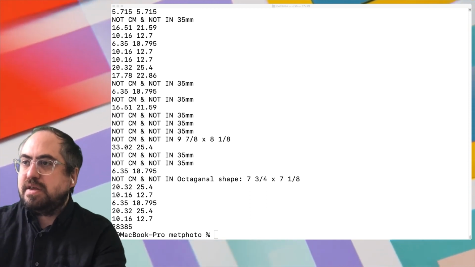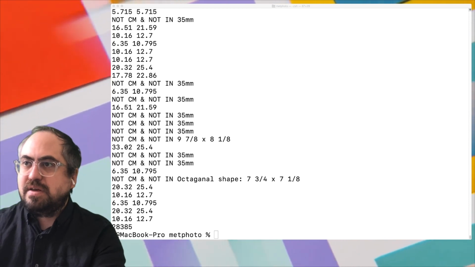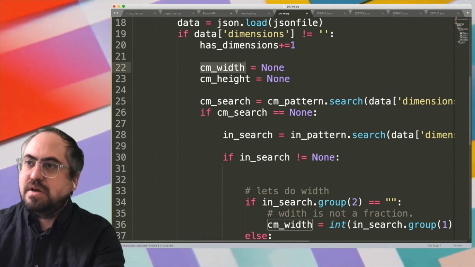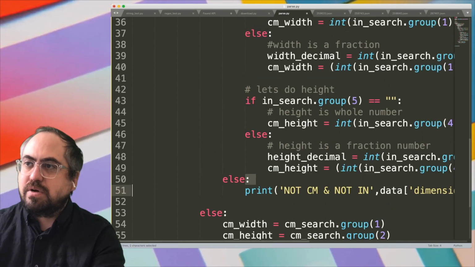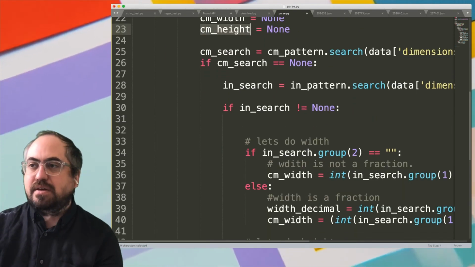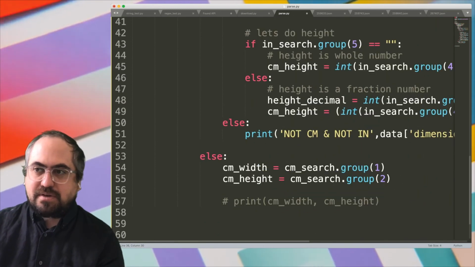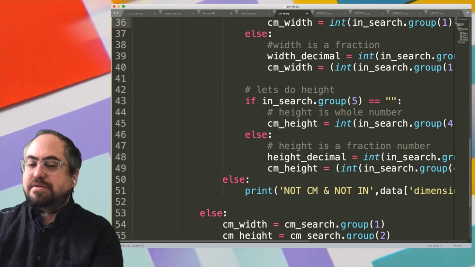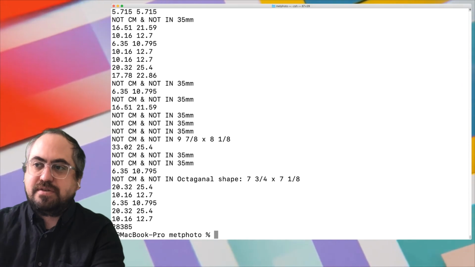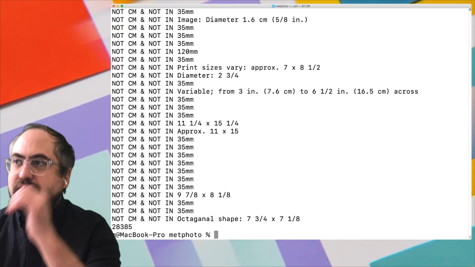And if it worked, then CM width and CM height should not be none, right? If it runs through all of this code and it all works, then CM width and CM height should actually have a value set in it, a number value, a decimal, if it got through one of these logic if statements. So if we run this now, we'd see the true things that are not decimals and not inches and just don't match either of those patterns. And we can see what's going on there.